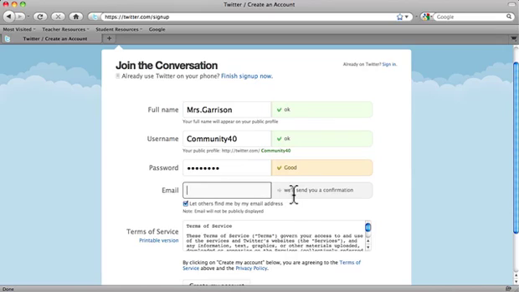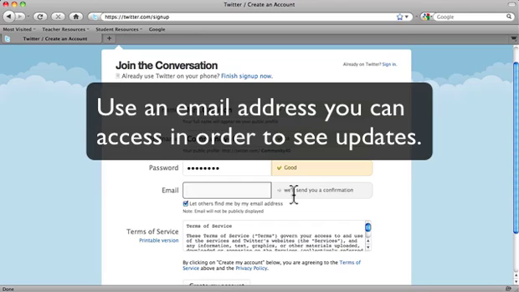And then you'll want to enter an email. Most likely it would be best to enter your Cartwright email so that anytime a student updates their tweet on Twitter, you will get notification and you can check it easily.